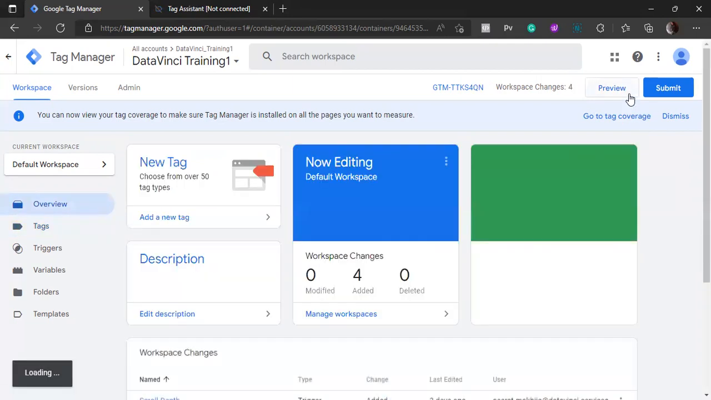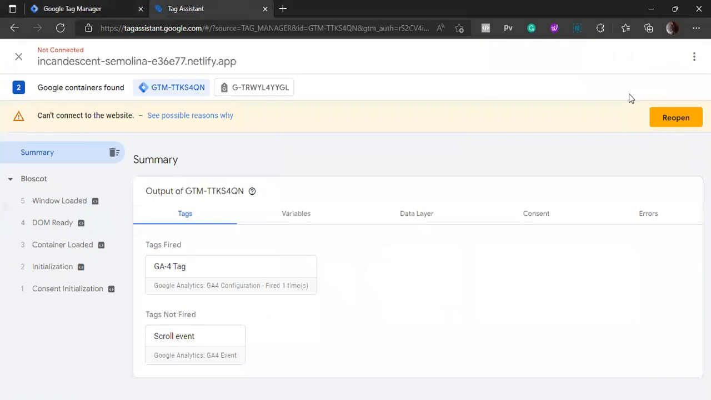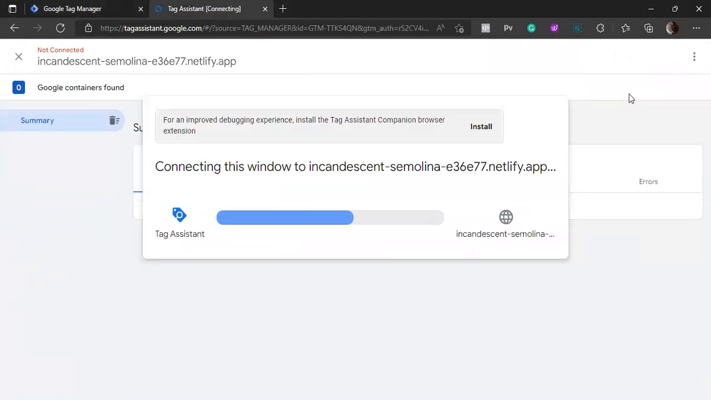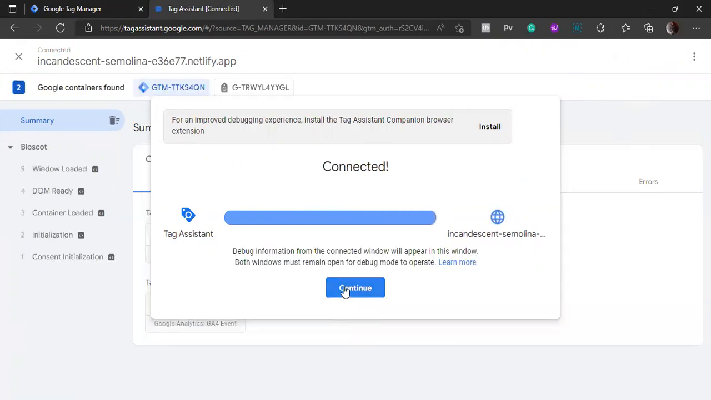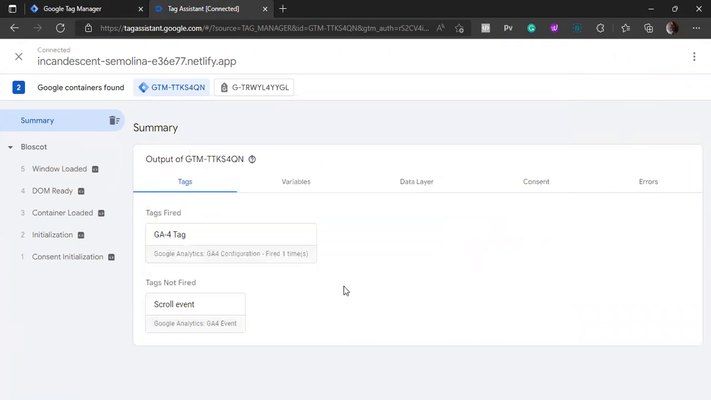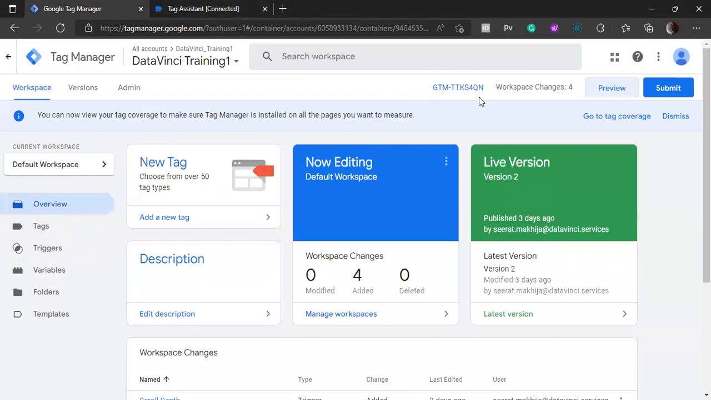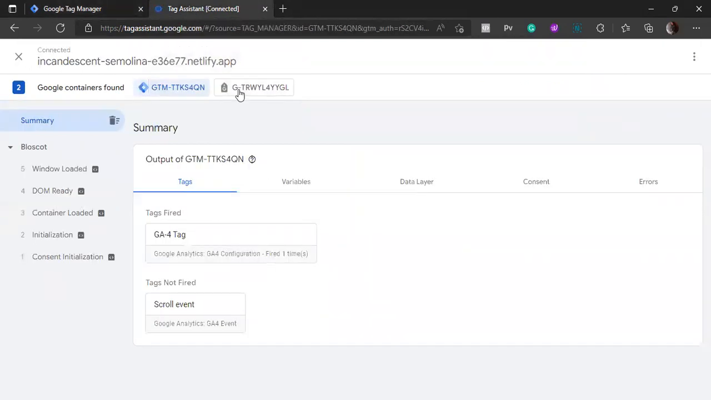So first of all, let's go to preview mode. So now our website is connected. We click continue. This is what preview mode looks like. First of all, we have the name of the container, the ID of the container basically, and it's the same. We should check this always so that we know that we are debugging the right container.